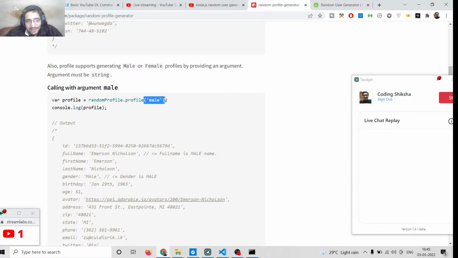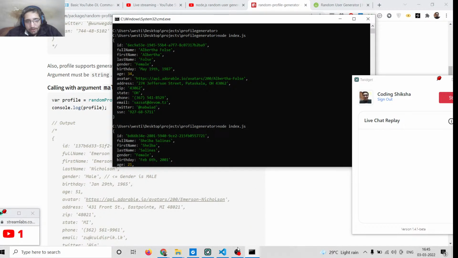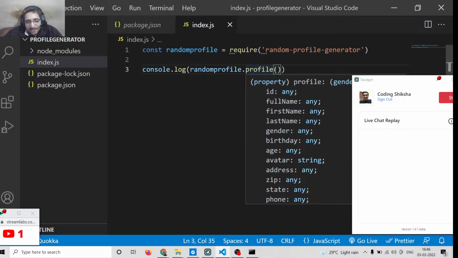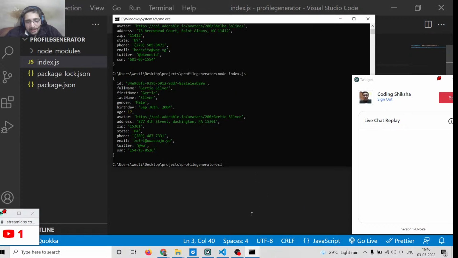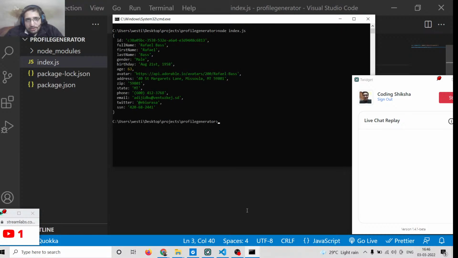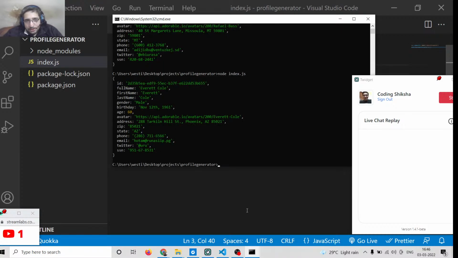If you want only the male profile, you can also provide an argument inside this, which is male. So it will only return male names, not female names. So this is a male name. This is again a male name. You can see that gender is male here.